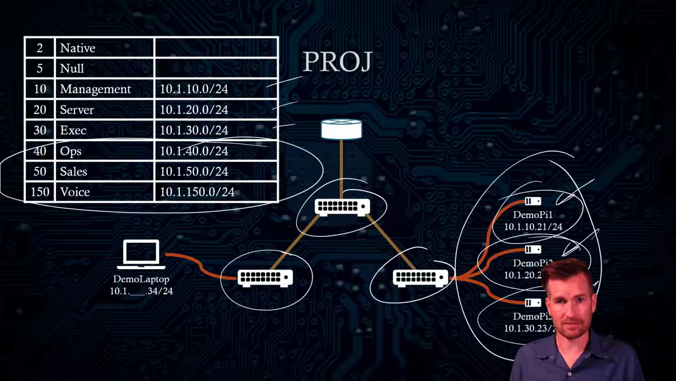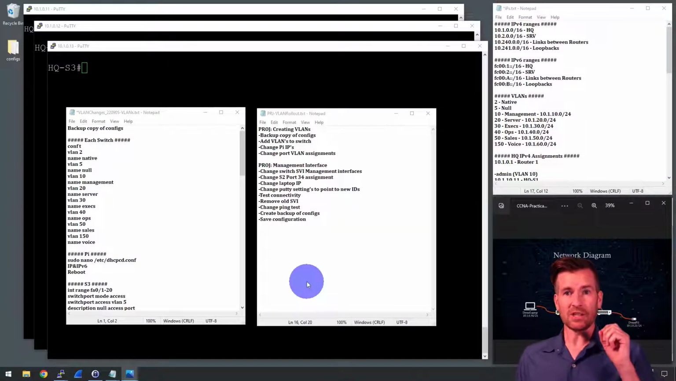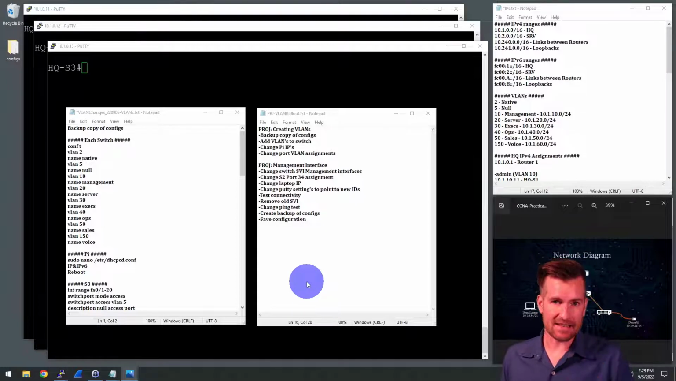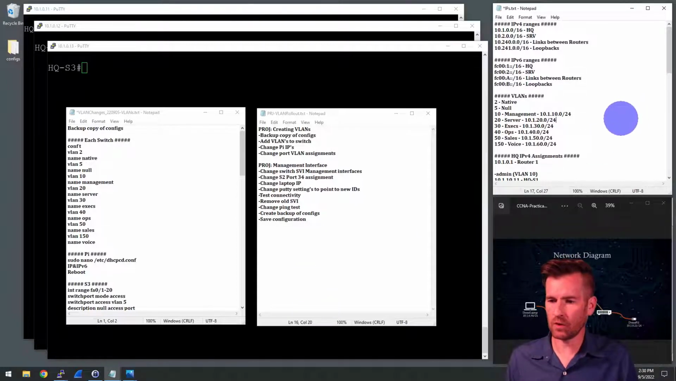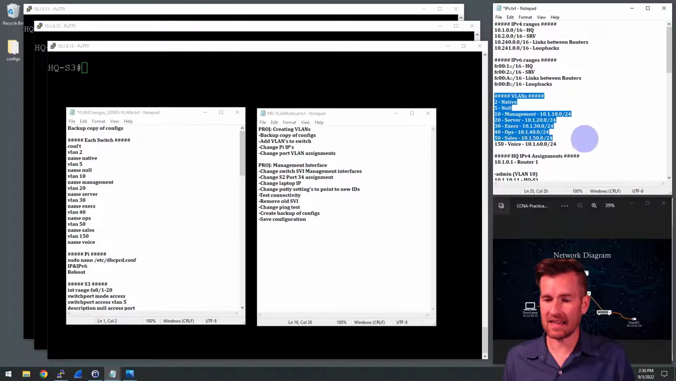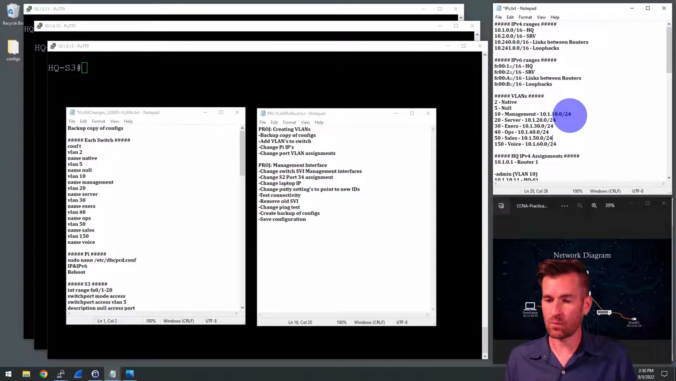There are actually quite a few different settings, different things that we need to change with this. So the first thing that I did is I recorded everything in my notes here. I came up with the VLANs and I attached the VLANs with their assigned IP address ranges, or their assigned network addresses here.